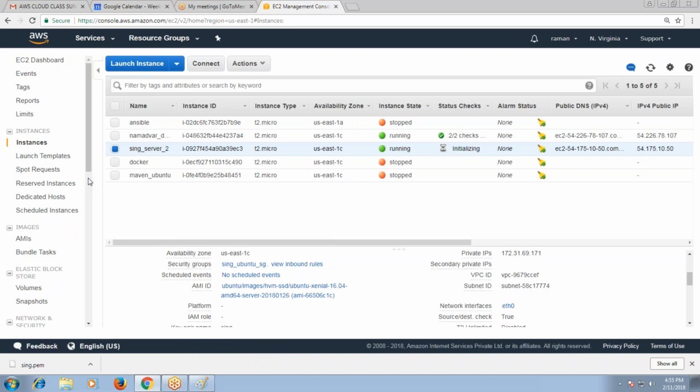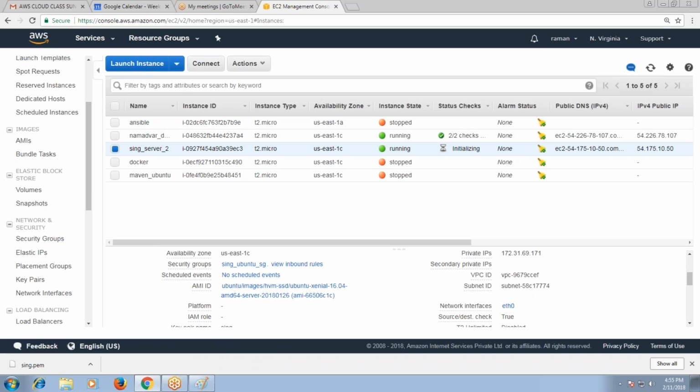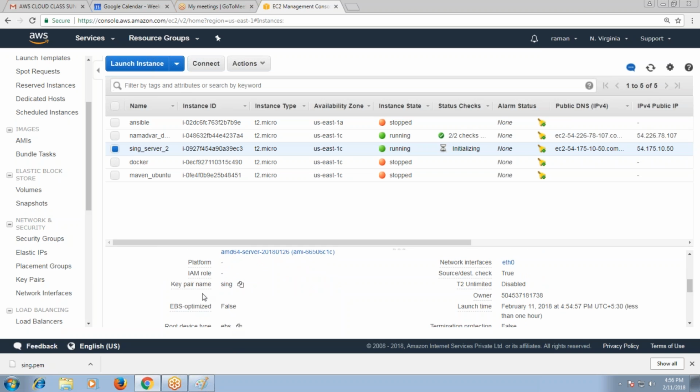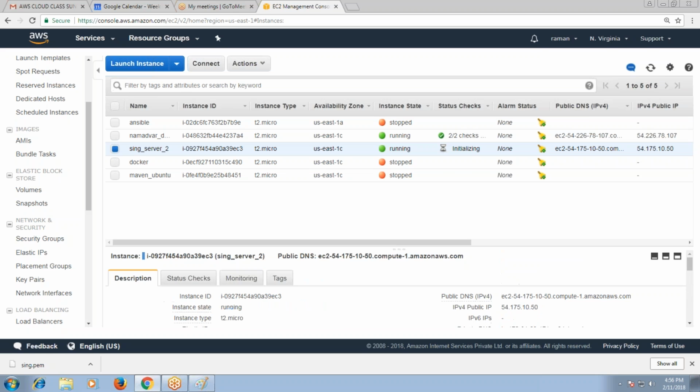If you want to view the rules of the security group, you can simply click on the security group. Under this tag, you can find security groups. Click on security groups and you can see what rule is specified here. Accordingly, the permission will be given. So you can find the key name, SING, is the name of the key. The launch time of the instance is February 11, 4:54 p.m. So these are some of the properties associated with the instance.